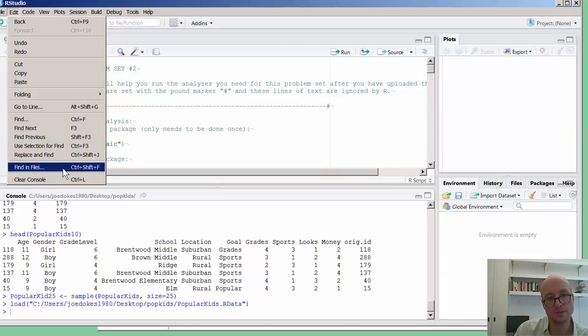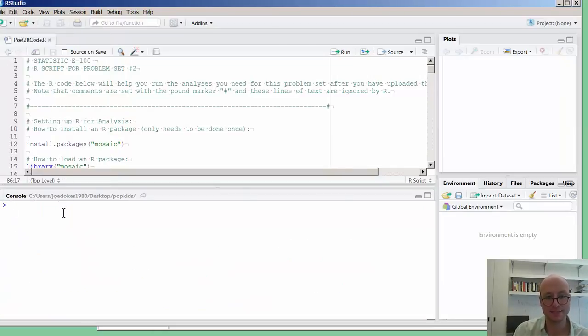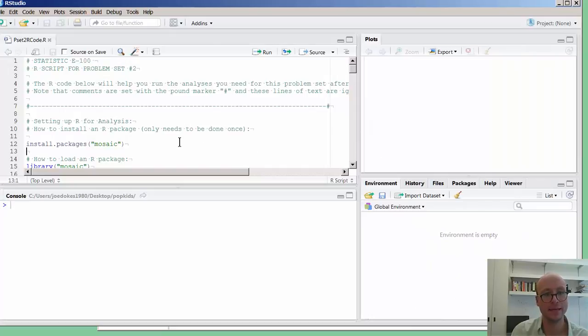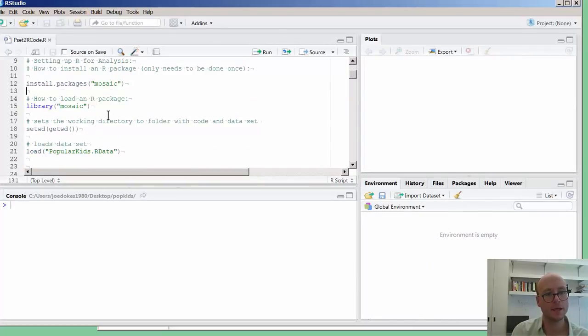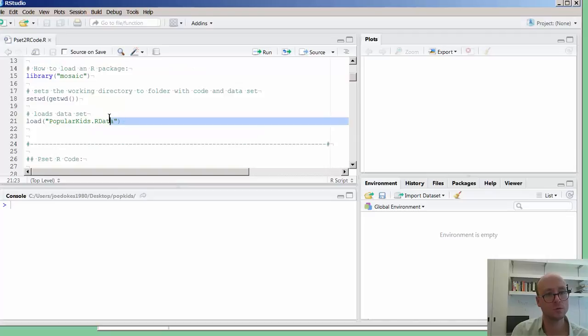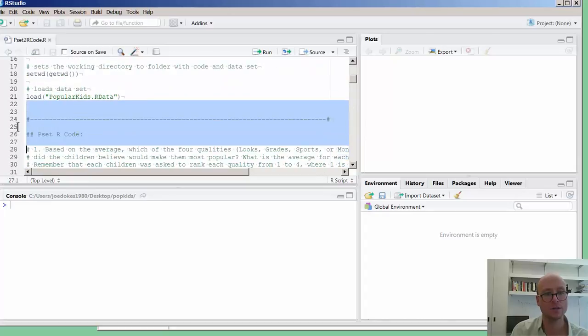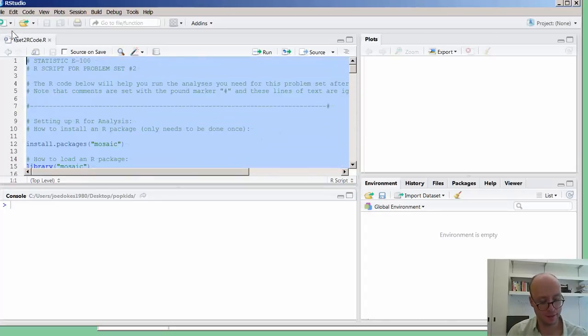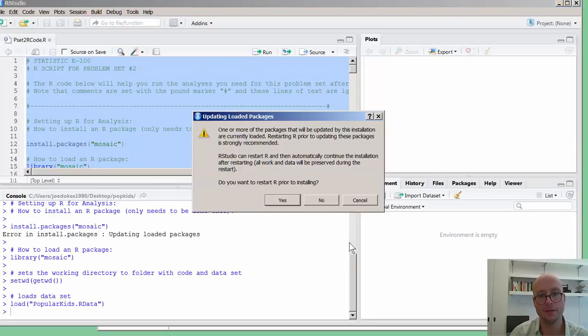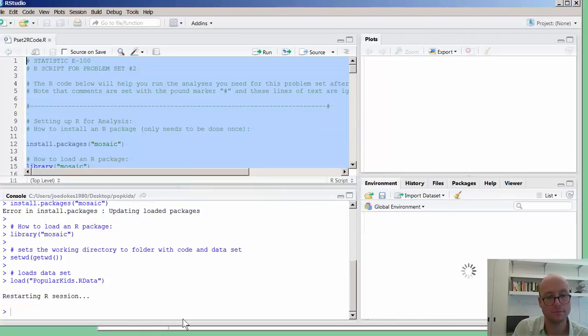If you want to clear the console, it doesn't do anything important, but it does clear the space. It's like wiping the table clean. It gives you a nice tabula rasa, as it were, to begin. And we're going to start as we usually do. We're going to load our Mosaic package. We're going to install our Mosaic package, and we're going to load the library, and we're going to load our data, and we're going to restart.